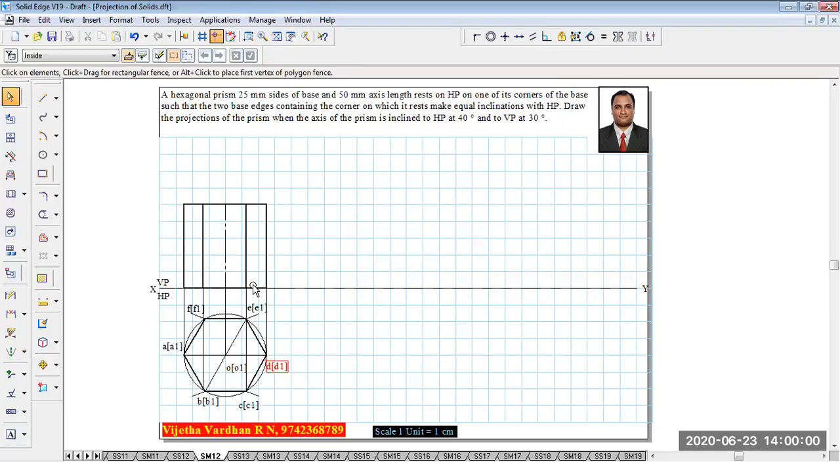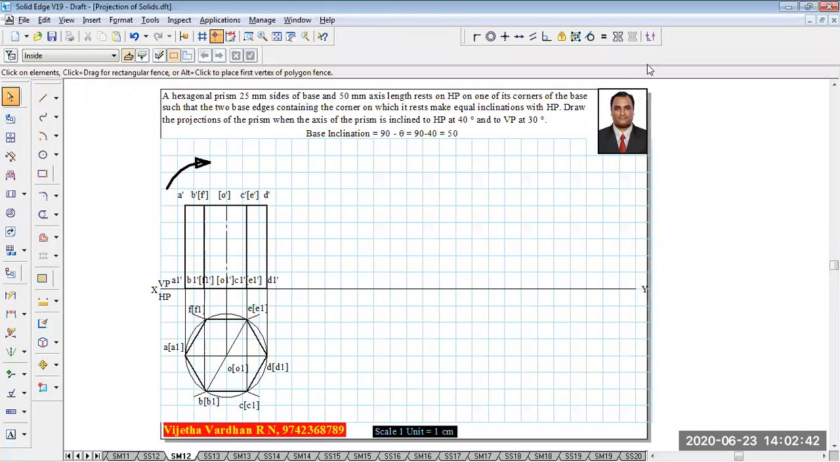Now I'm going to complete the annotation part, and to save time in the video I will show it to you. Yes, now you can see that I have completed the annotation part for the bottom base as well as the top base with respect to the respective corners. Now we are going to rotate this solid in the clockwise direction.